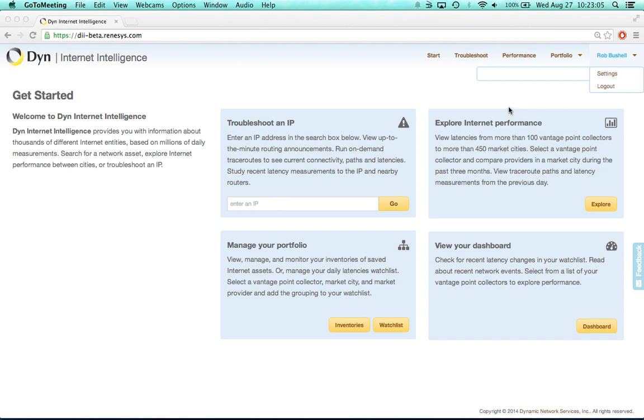This product is Internet Intelligence, and what it strives to do is provide a view of network performance beyond your firewall. So we look at network performance management for the internet. Most organizations have their own data centers very well instrumented, with alerts on everything within their firewall, and they know when any problems are occurring in that space.